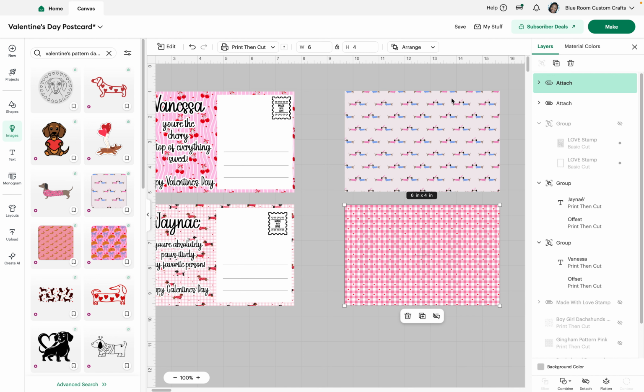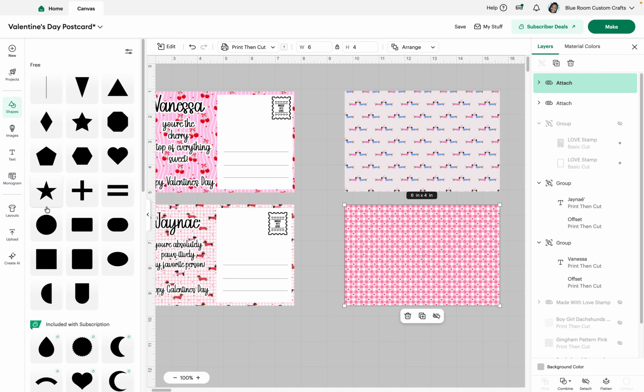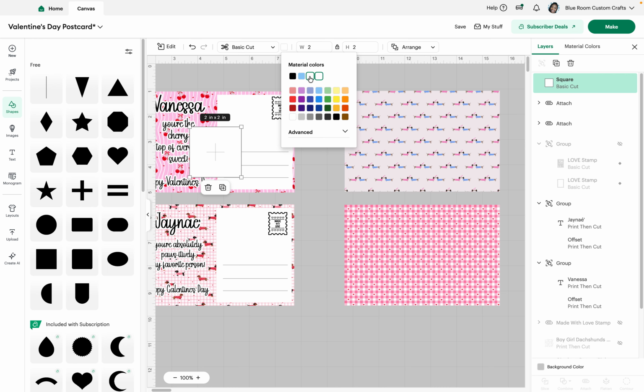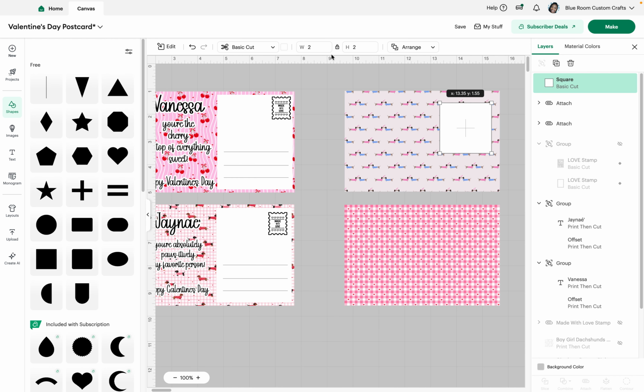Now we need to create the address lines. So I'm going to go to shapes, grab a square. No need for rounded corners here. You can if you want, but I'm going to keep it nice and traditional. So this is going to be a white square. And this, we do not want to actually be up against the edge of our postcard. We want to leave a little bit of space. So I'm going to manually type in the dimensions of this address square, which is going to be 2.9 by 3.75.